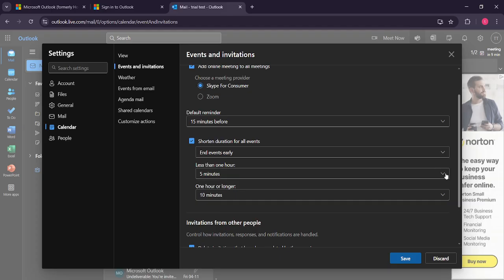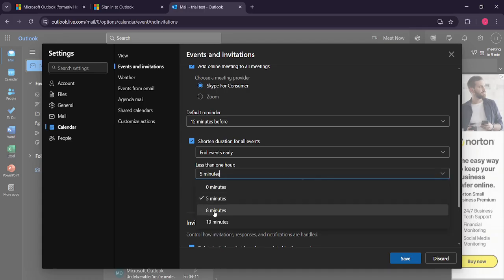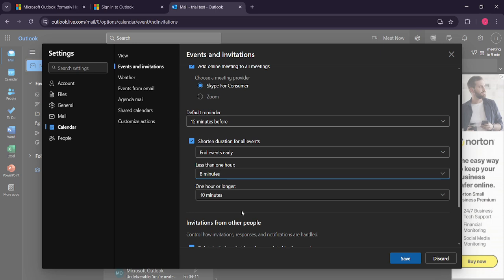You'll now be prompted to select how many minutes you want to shorten meetings and appointments that are shorter than an hour. For example, if you usually have 30-minute meetings, you might choose to have them automatically set to end a few minutes early. This setting provides a small window of breathing space between engagements.